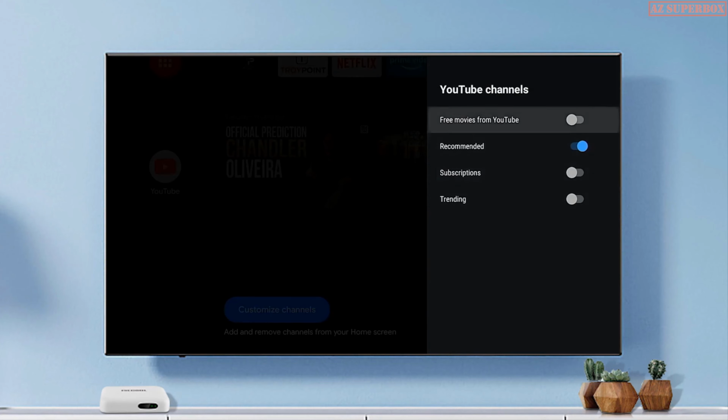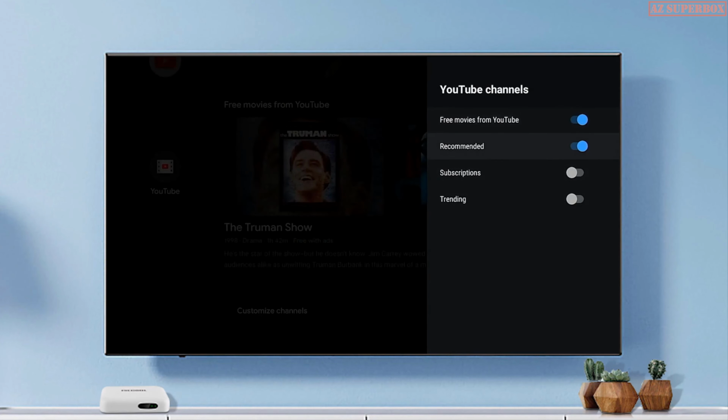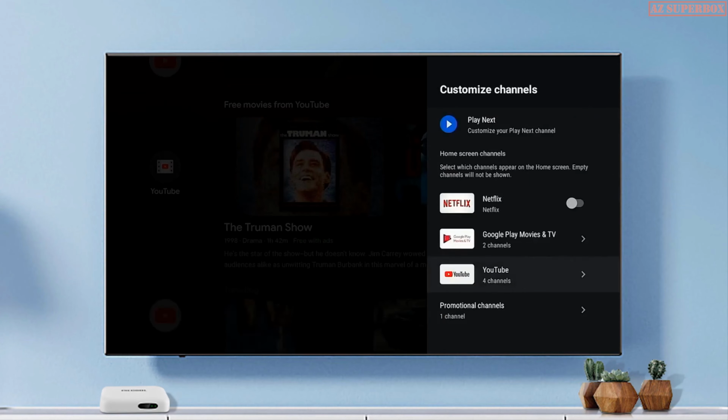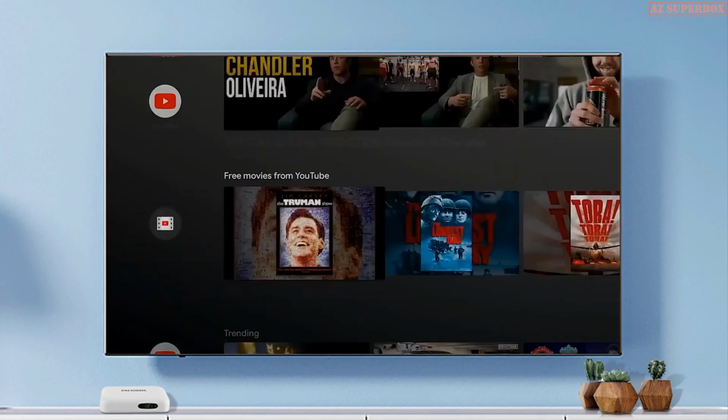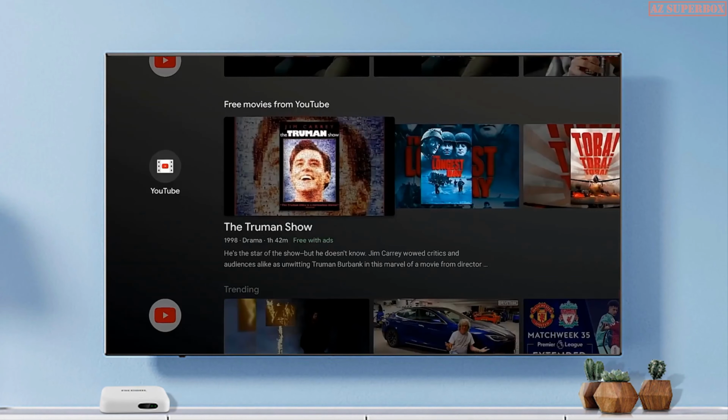I'm going to turn on free movies from YouTube. Recommended was already on. I'm going to leave that on. I'm going to turn on trending. You can also turn on subscriptions as well. Click the back button, and you will see those sections are now present on my home screen.